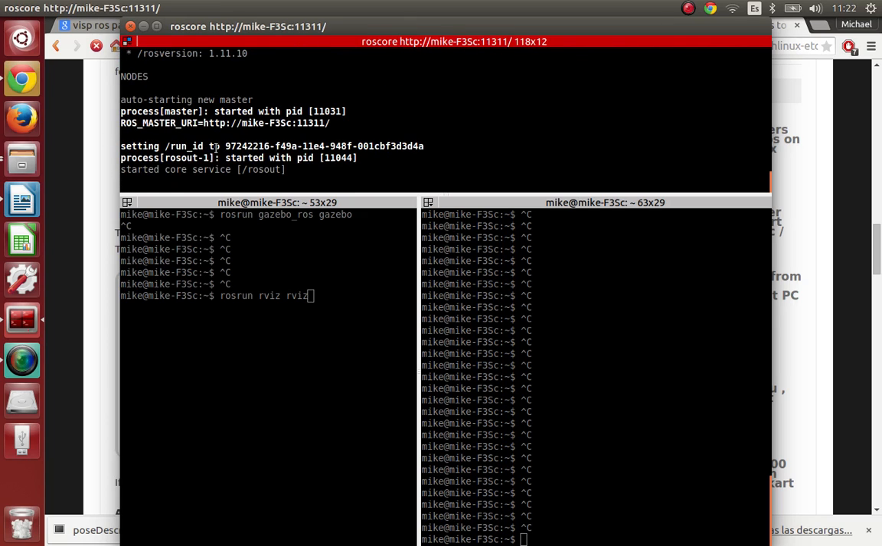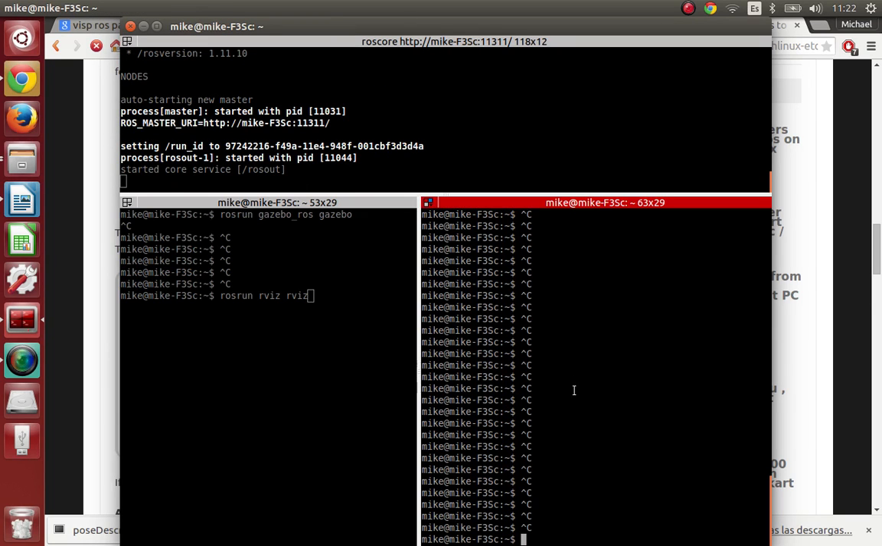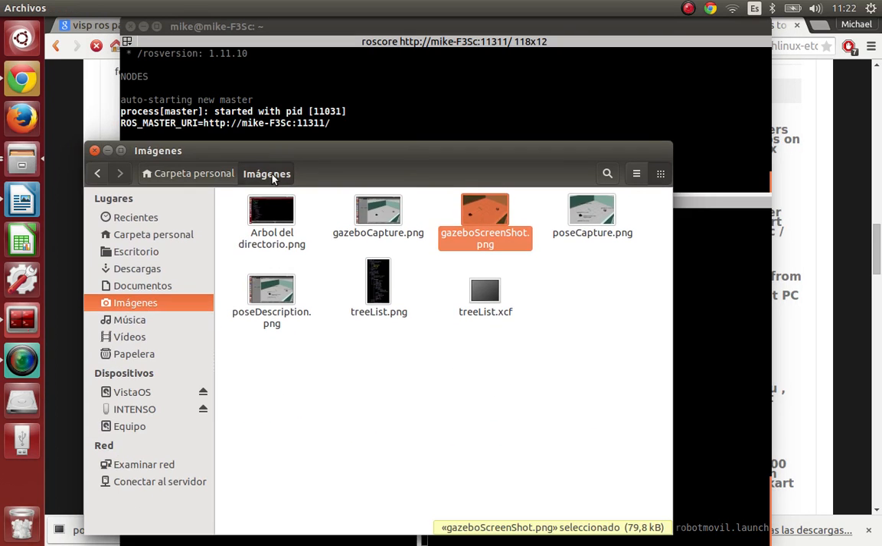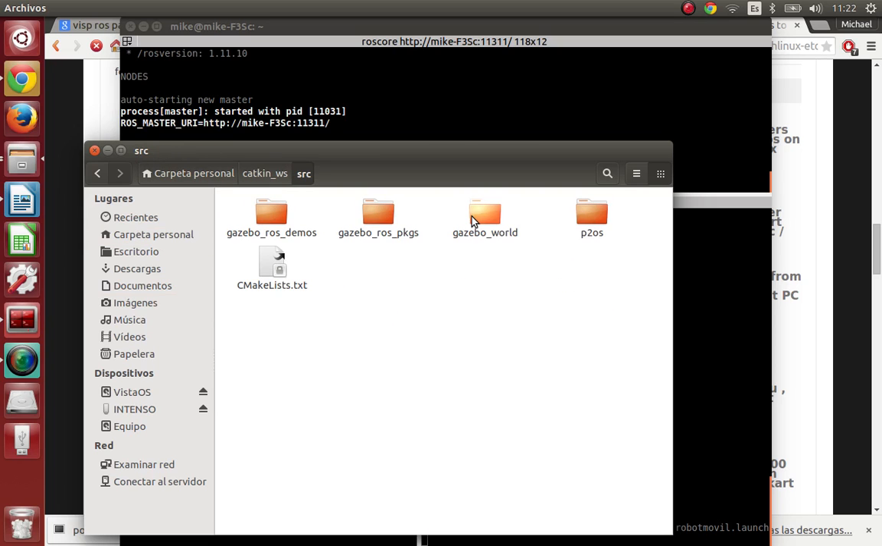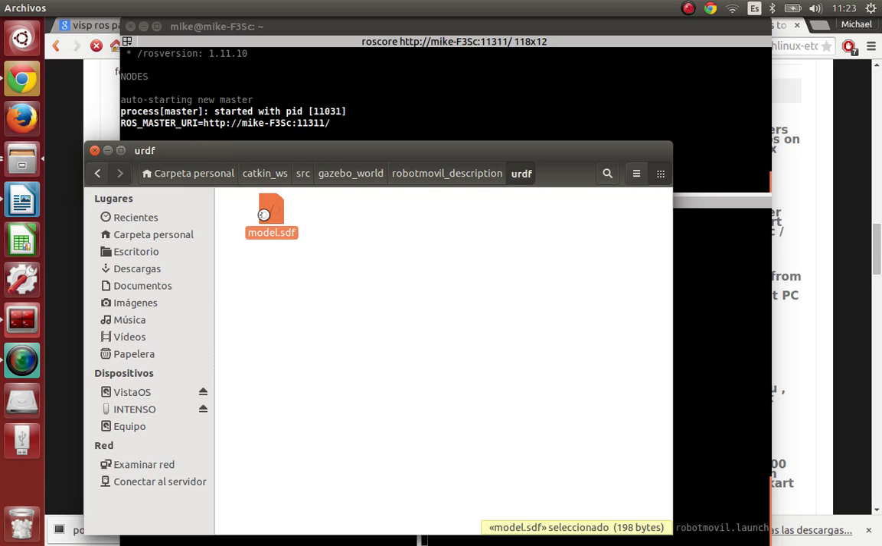So we're running the ROS core, and the next thing you have to do is download our repo using the git command that is in our tutorial on the main page of the wiki. Once you have that, and you have created in your personal folder the Catkin workspace and the source code, you will have this here, gazebo world. So here you have the models, and in this folder you can see what we are dealing with.